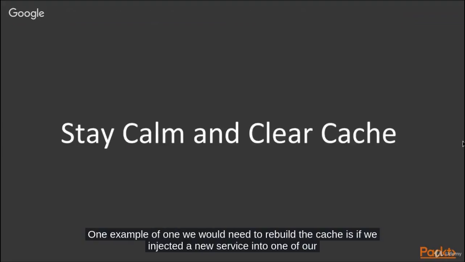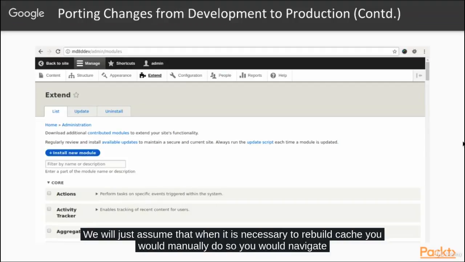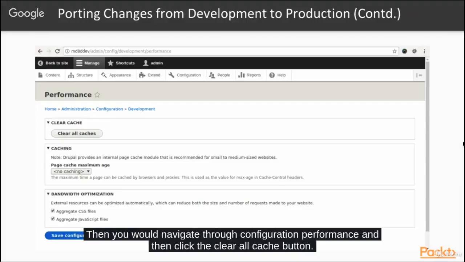One example of when we would need to rebuild the cache is if we injected a new service into one of our classes. Discussing automated workflows is well outside the scope of this course. We will just assume that when it is necessary to rebuild cache, you would manually do so. You would navigate to manage and extend. Then you would navigate through configuration, performance, and then click the clear all cache button.